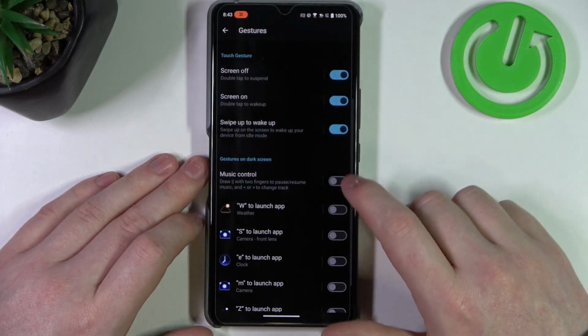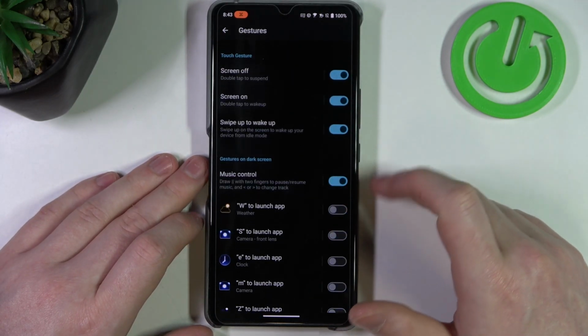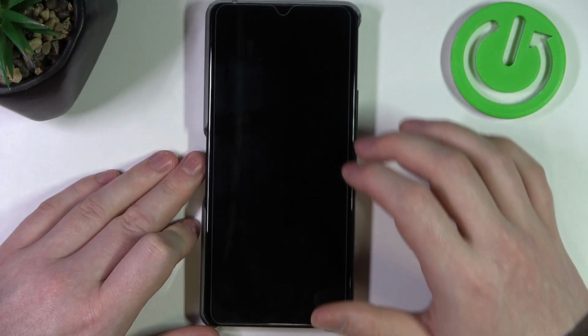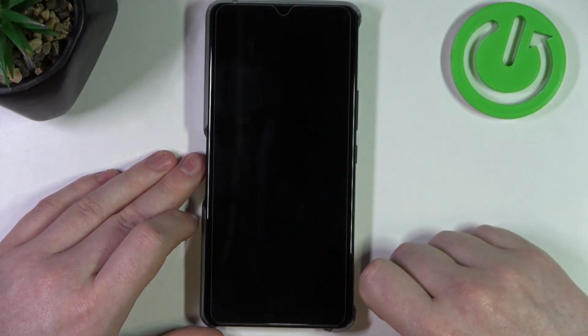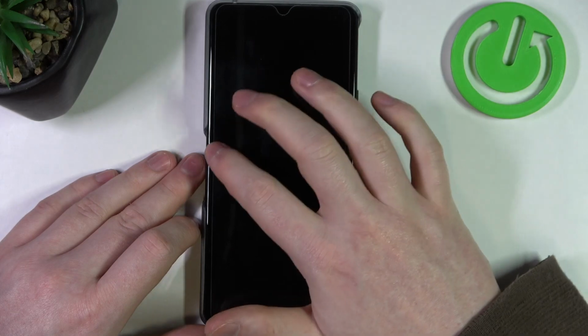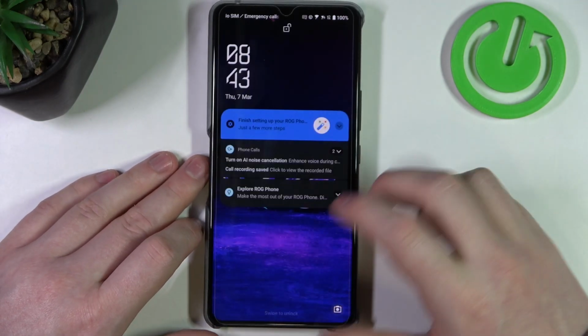Next is music control. You can activate it and then control multimedia using gestures on locked screen. That means you can draw pause button to either play or pause music, draw arrow to the right to play next track, draw arrow to the left to play previous track.